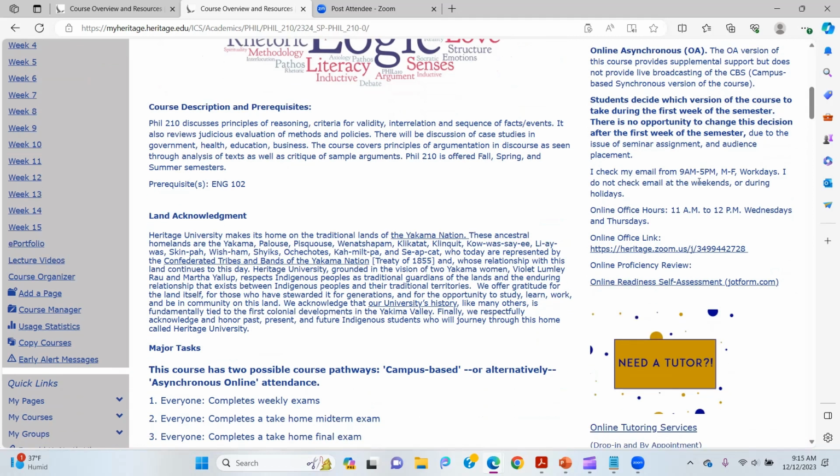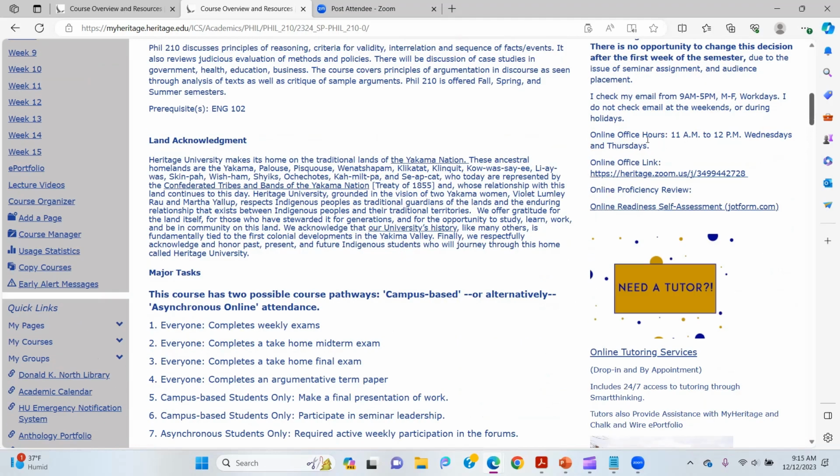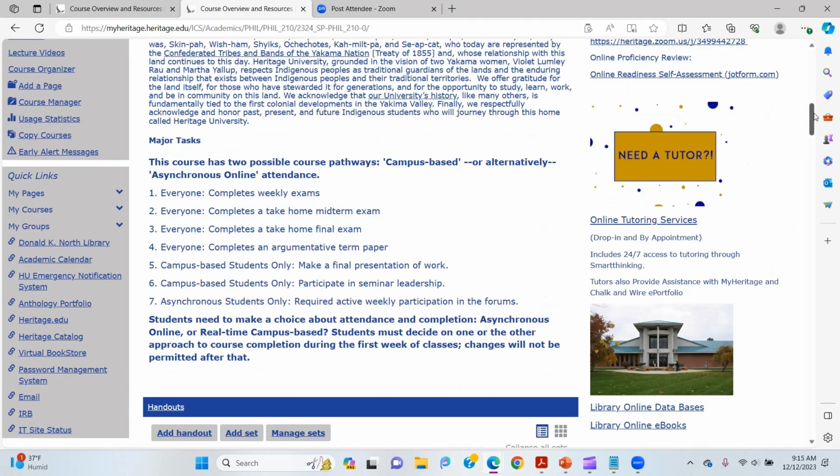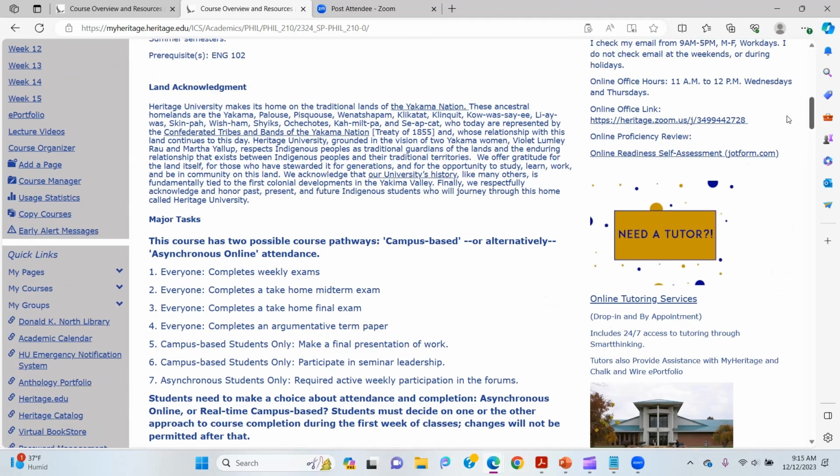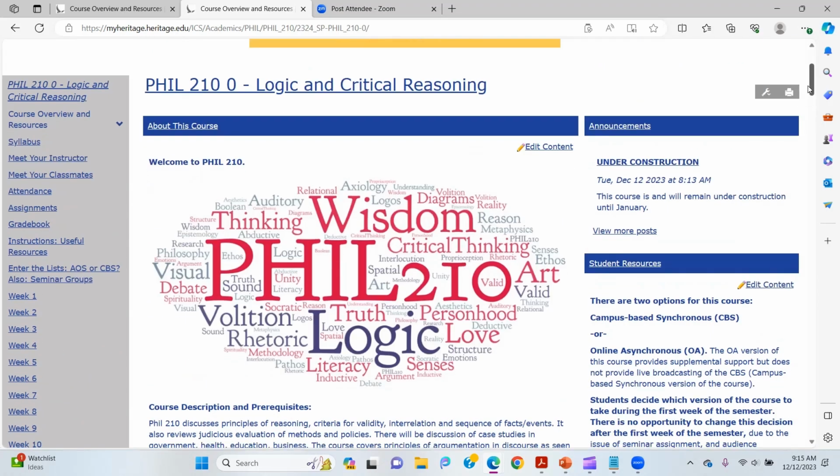I check my email from 9 to 5 p.m. Monday through Friday workdays. I do not check my email at the weekends or during holidays. My online office hours for spring are 11 a.m. to 12 p.m. Wednesdays and Thursdays. I have an office link placed right here. I also have an online proficiency review, which everyone will need to be taking.